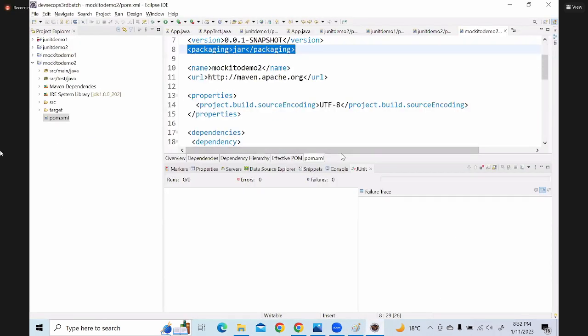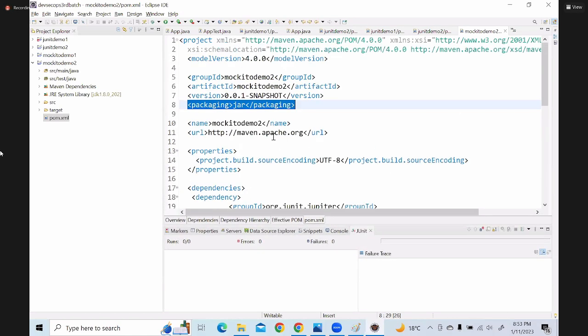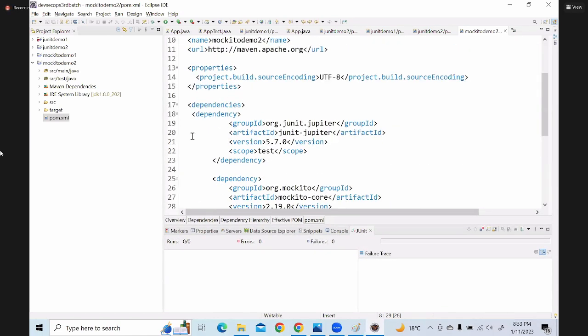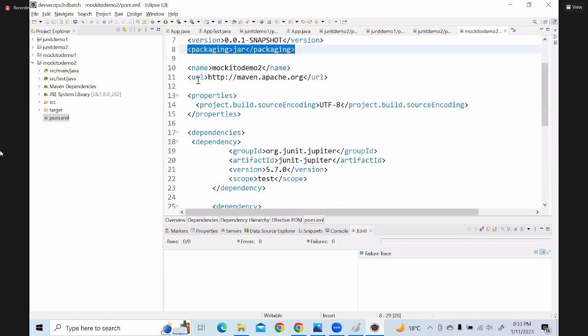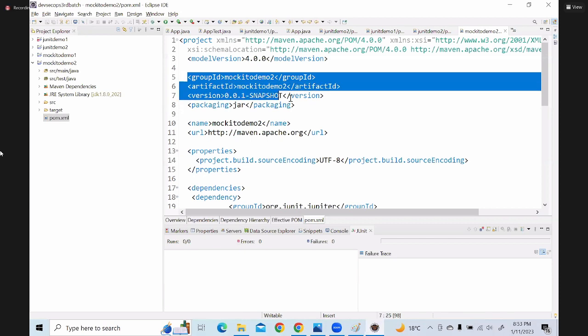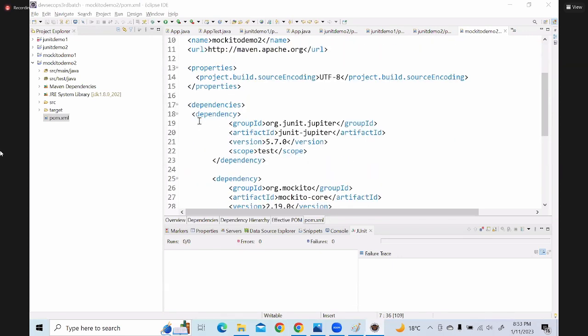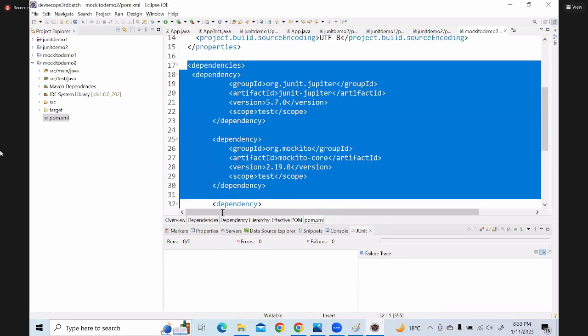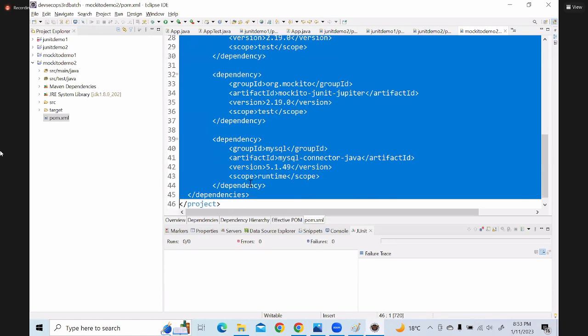So that is packaging. Now coming to the important section of POM.xml. Whenever we create a Maven project in POM.xml, we get this group ID, artifact ID, version, and all that. Now coming to the important section, which is this dependencies section. Today I'll explain this one.